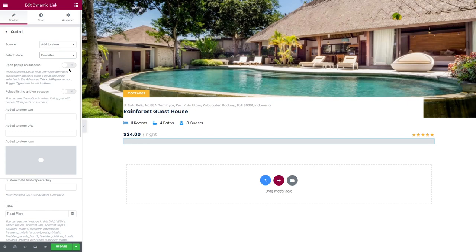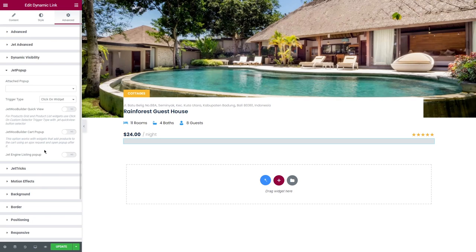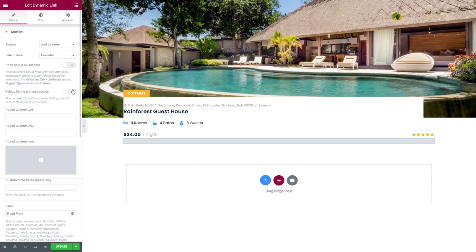Open popup on success. Toggle this on if you want a pop-up to be opened after a post is successfully added to the store. Pop-ups should be selected in the Advanced tab, Jet Popup section. Reload listing grid on success. Turn this on if you want a certain message to be displayed after you add an item and customize it in the Added to Store text field.